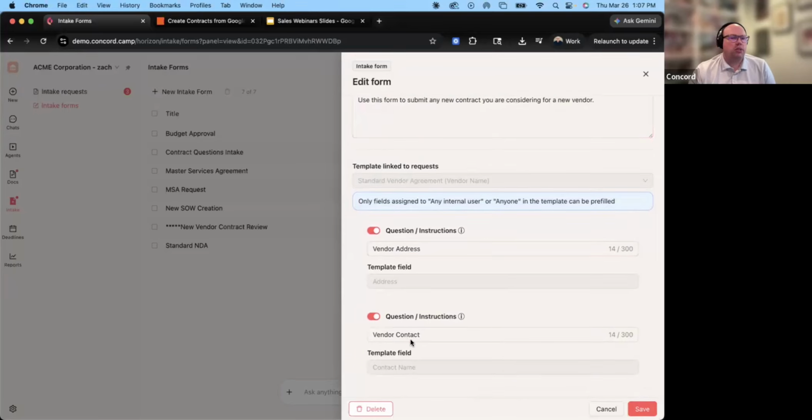You also have the documents, the templates. The intake form can be linked to a specific template inside of Concord, which this one is. This one is linked to the standard vendor agreement. And these are a couple of the smart fields that I have in there, vendor address and vendor contact. These are questions you can capture through that form, which will then automatically flow into the document in Concord. So I've set up my form here. It's ready to go.